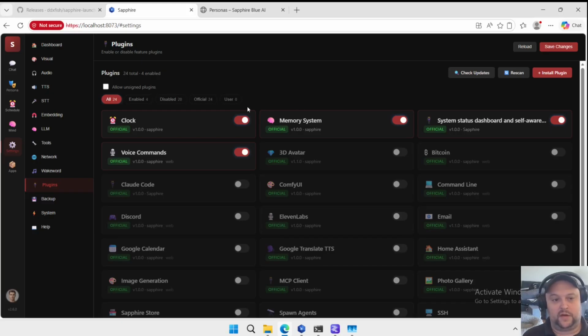When Sapphire comes out of the box, it only has a few plugins enabled, memory system definitely being one of them. Each of these adds a little bit of complexity to the app, a little bit of speed reduction. Every one that you add takes away something from quality, if that makes any sense. So what I really want is a way to email my persona and then have her email me back.